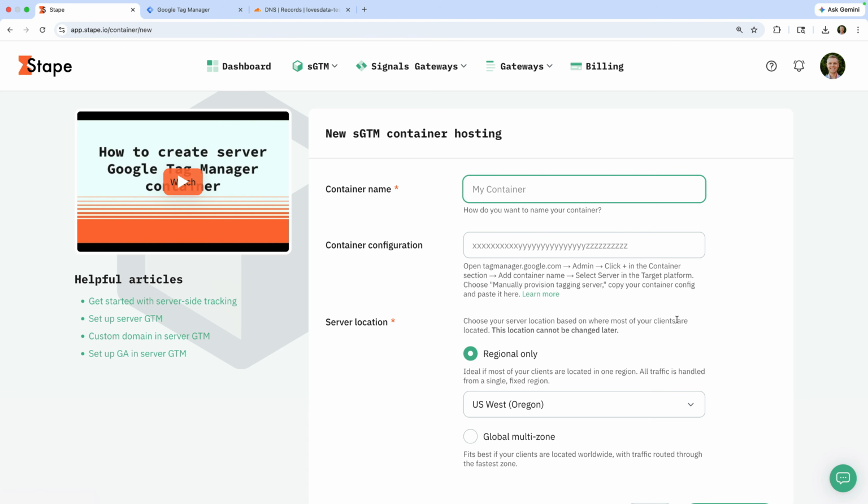Now we need to enter the details for our container. First, we need to name our container in Stape. I suggest using the same name you used in Google Tag Manager to keep things consistent. So I'm going to name my container Loves Data Server-Side. Next, we need to paste the container configuration we copied from Google Tag Manager.